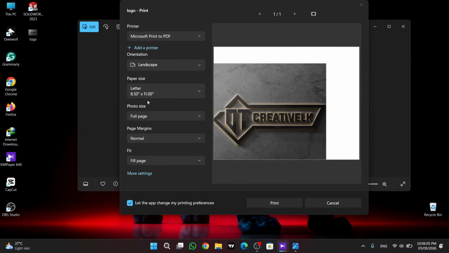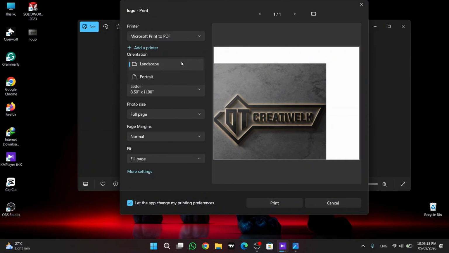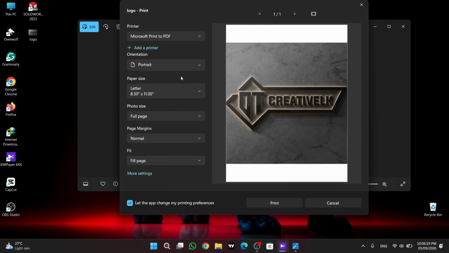Come to the top left, where it says Printer, and make sure you select Print to PDF. Now you can come down and choose the orientation, which here is portrait. Yours could be different, of course. Now you can choose the photo size. At the moment it's set to full page, but you could choose a different size to your liking.